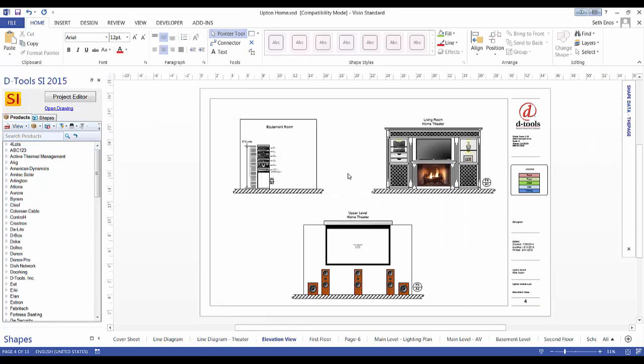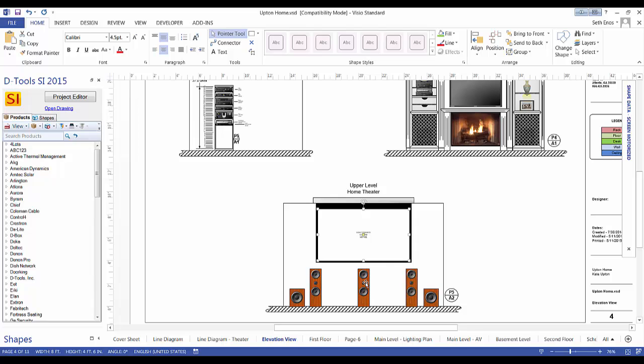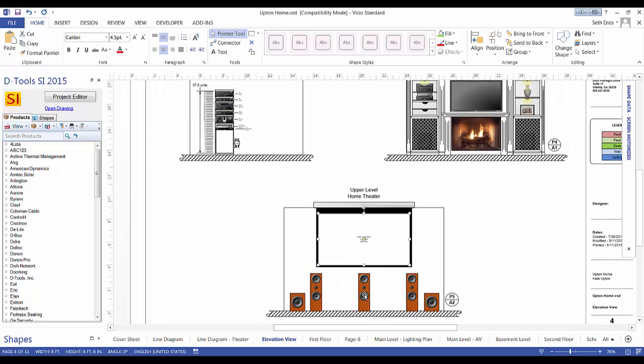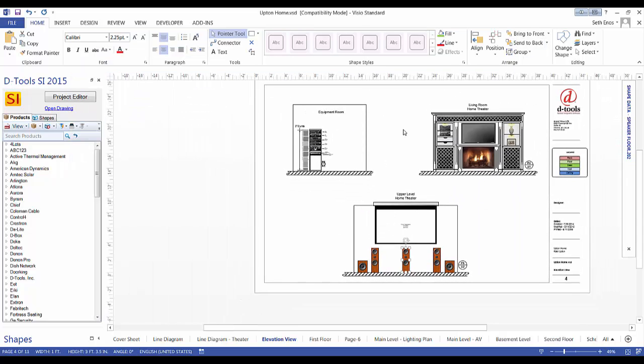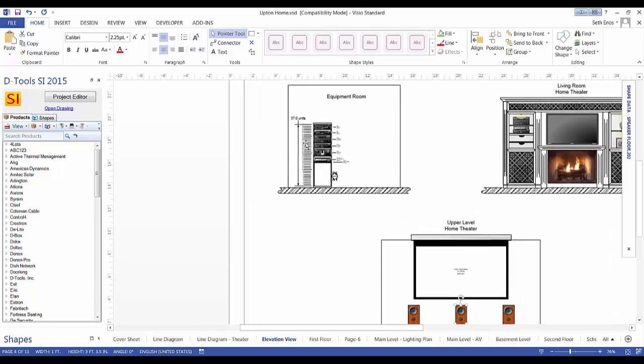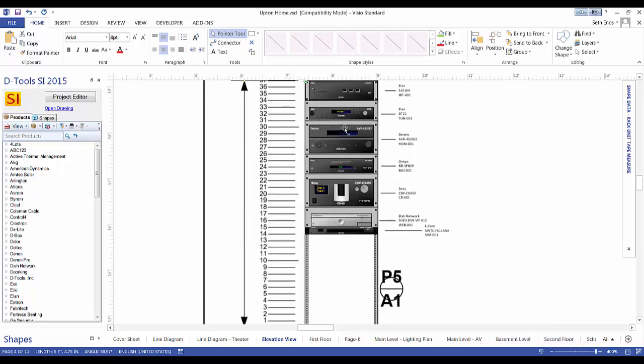Here's an example of a finished elevation drawing. You can see the cabinet tools were used here for the furniture or cabinetry. And down here we have shapes from the system integrator software. In this case, a screen. Here's, let's double click this, a speaker. It will open up the specs on that. And again, everything's to scale on this page. And over here you can see there's even a measurement for rack units showing what's going on in this rack.